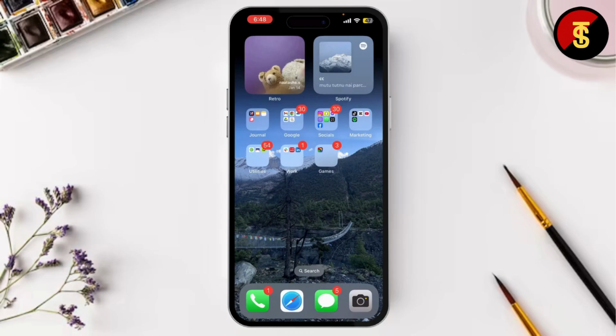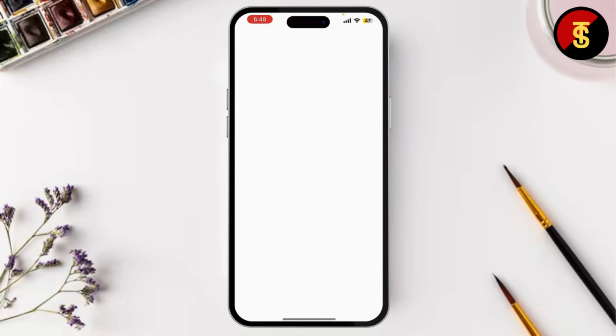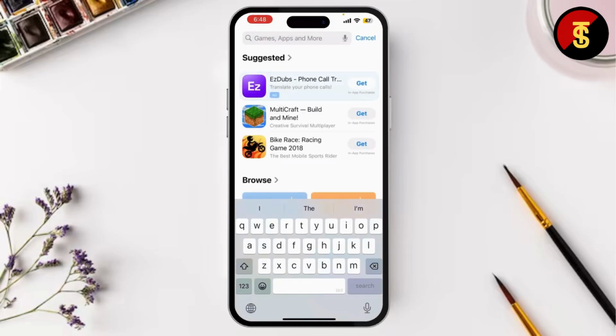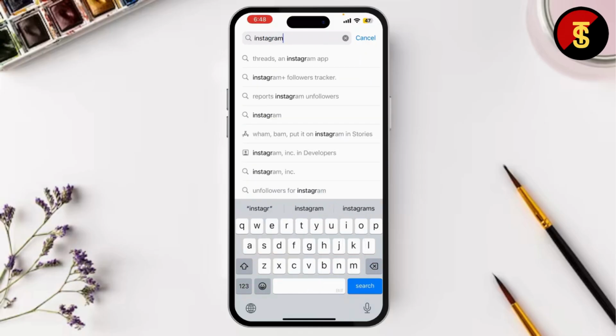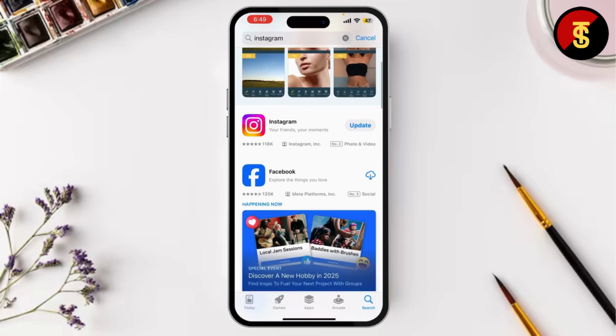Now sometimes the issue might be with an outdated app, so let's check if there's an update available for Instagram. Open App Store or Google Play Store depending on your device and search for Instagram. And if you see an update button, simply tap it to update the app. After updating, simply try logging in again.